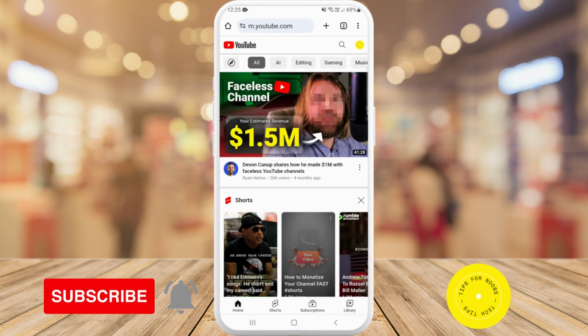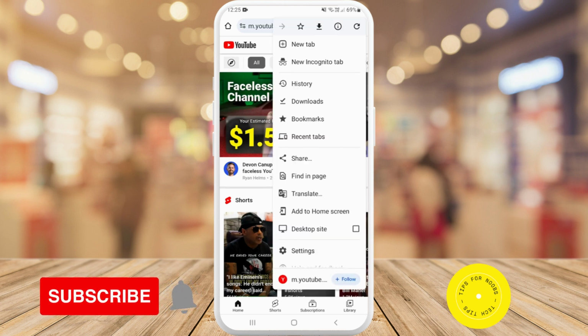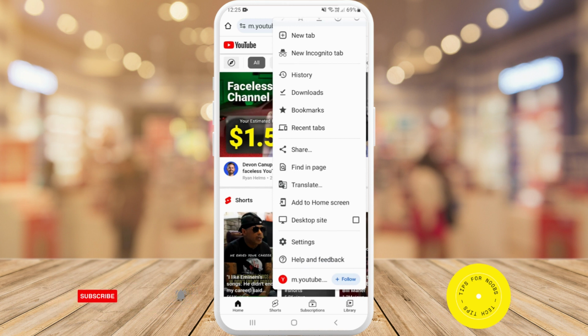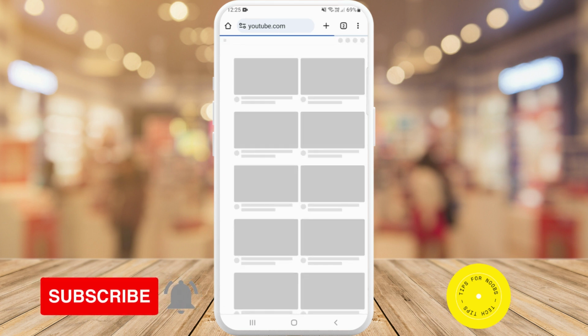Now once that's loaded, I'm still on the mobile version of the YouTube website. So all I need to do is tap on the three dots in the top right hand corner of the screen. And then scroll down and you'll see the option that says desktop site. So make sure that box is ticked. And that's all it takes to view the YouTube desktop site from your mobile device.